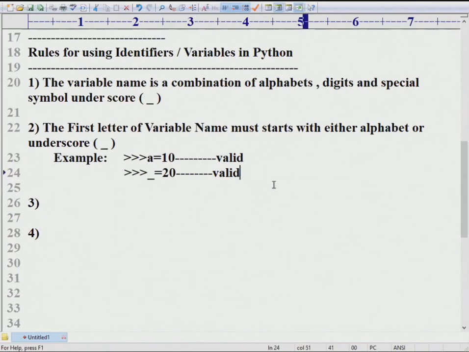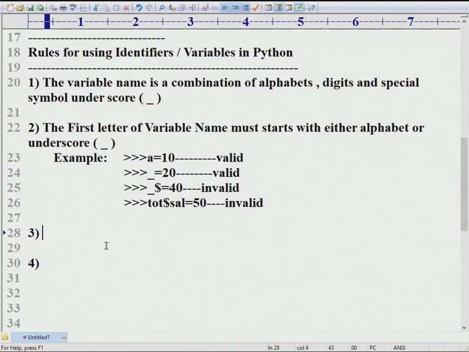Next I am going to write some more invalid examples. I will write underscore dollar shall dot dollar shall is equal to 50. Valid or invalid? Invalid. Are you okay? Write down the two rules. I'll go for the third rule also. First rule, second rule, you write it. What is valid, what is invalid, also try to mention.